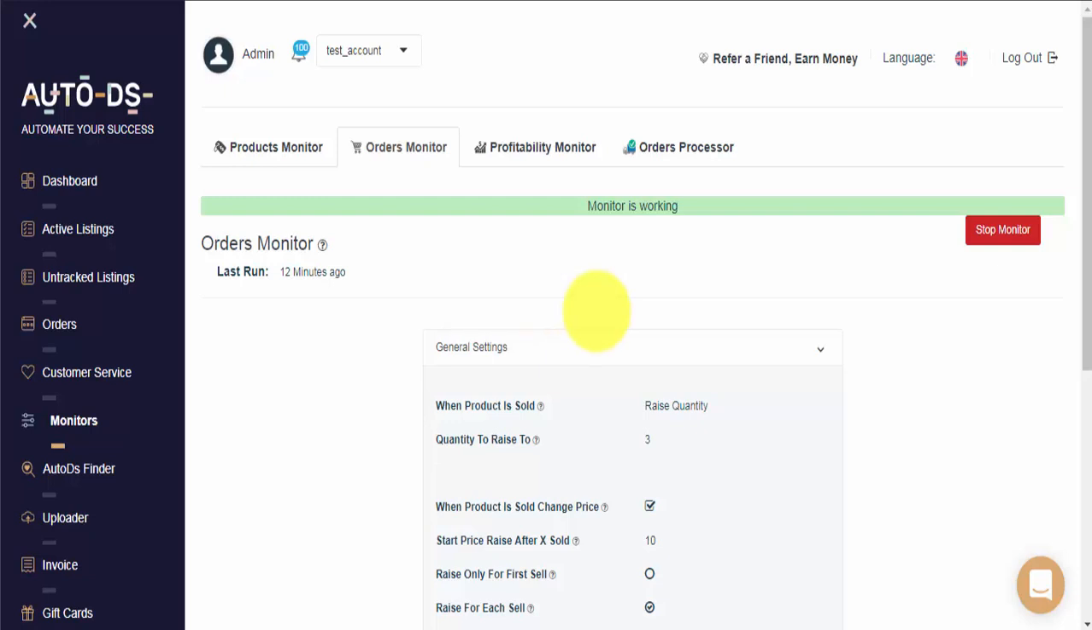Meaning if your item doesn't sell, AutoDS will automatically lower the price of the listing based on your pre-designed settings. If your item does sell, AutoDS will also be able to increase the price of the listing, again according to your predetermined settings, and make sure you're capitalizing on the maximum amount of profit possible for this listing. In this way, AutoDS will always be automatically adjusting the price of your items to make sure you're getting as many sales as possible with as much profit as possible. So let's see how everything works.